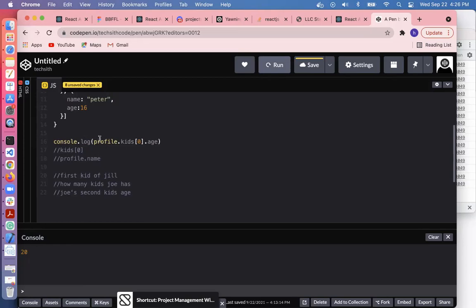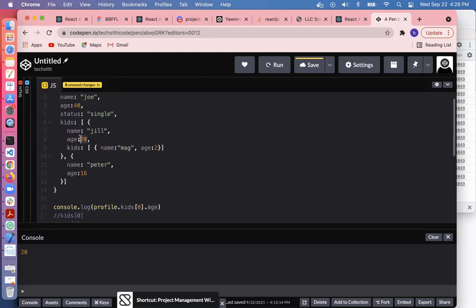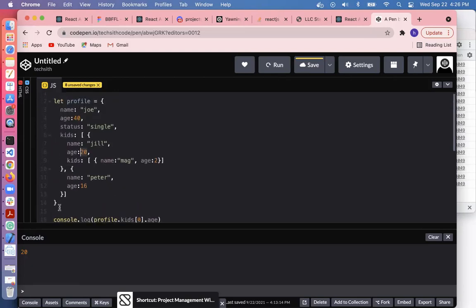That's it. So if I want anything from an object, I would just dot the property. If I have an array, I would just use 0 and 1, so the index, and then again the property, right? So this is 20, which is this, right? So let me put this again.